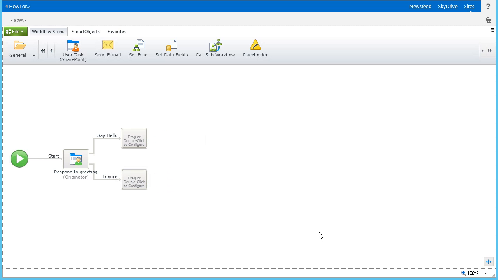To recap what we've done, we basically added a workflow step where a user, in this case the workflow originator, needs to make a decision about what the workflow should do next. Based on what this person decides, the workflow will then follow that particular path and then perform more steps. In the next step, we'll take a look at configuring the rest of the steps based on the user's decision.